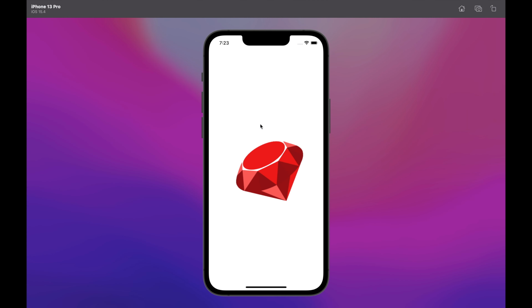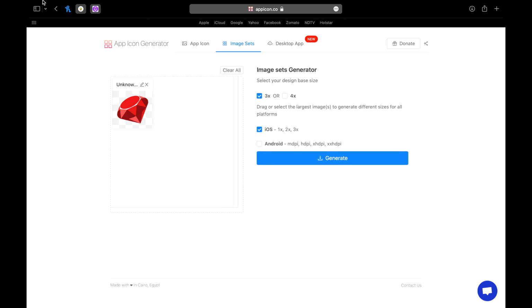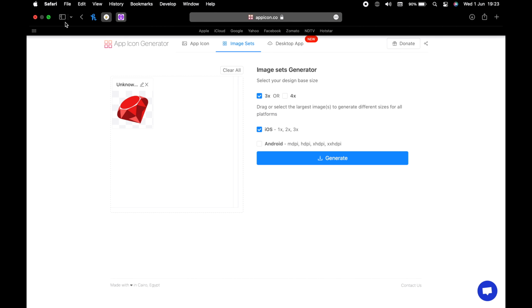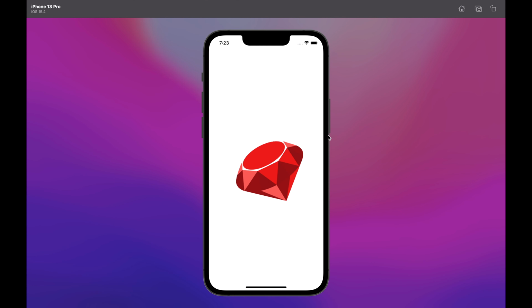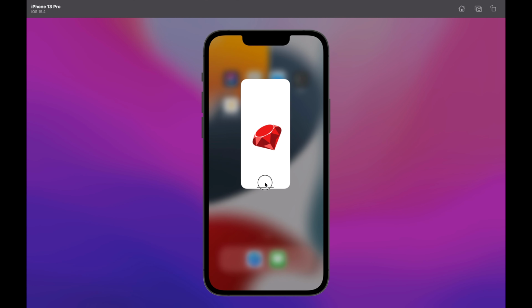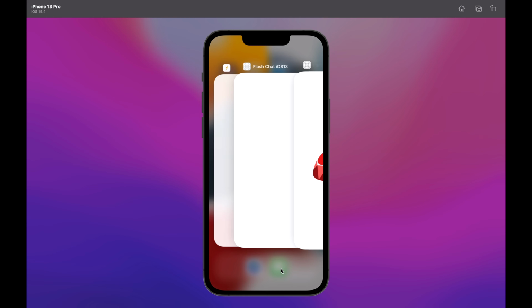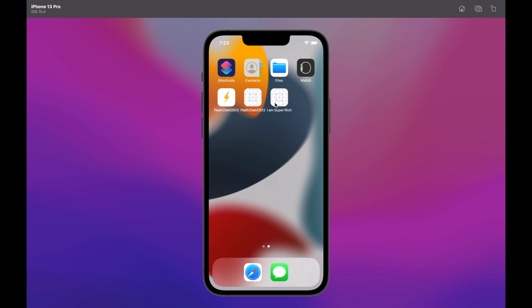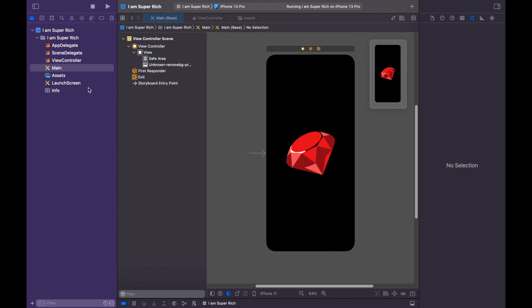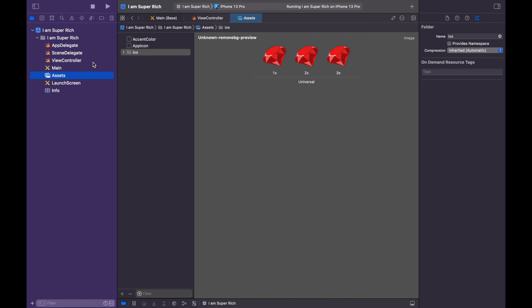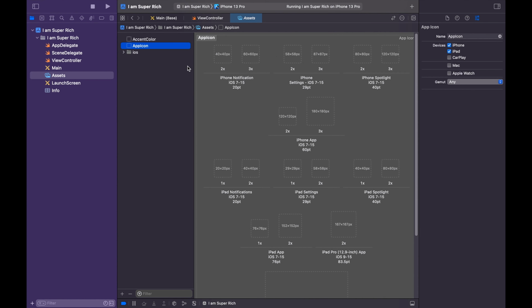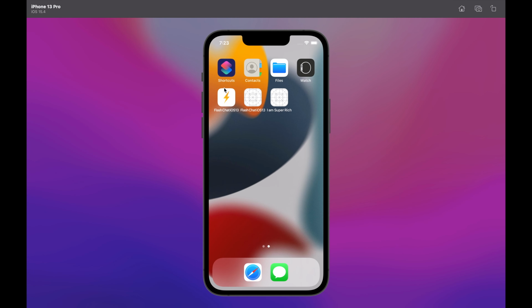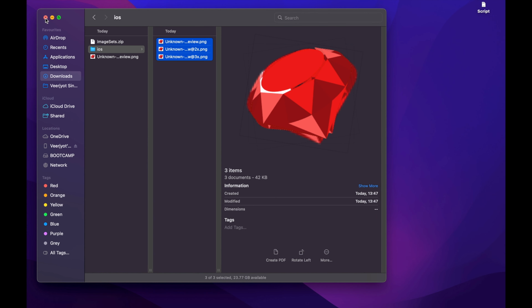So now we need an app icon. So first let's just close this Safari tab and let's see our simulator. As you can see, there is nothing there, and this looks blank, no app icon, nothing. So we need an app icon.